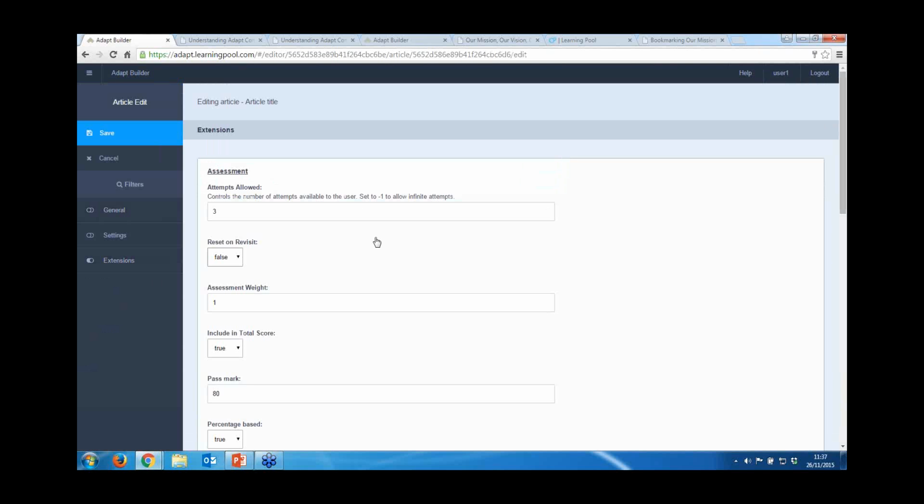There's quite a few fields within this. A lot of them are defaulted, but you can change any of them if you wish. So attempts allowed is obviously just the most basic one. Just how many attempts would you like a user to have? So for this example, I had set it up as 3. However, if you want to allow the user to continually repeat the assessment until they pass, you can set that to -1, which will allow infinite attempts.